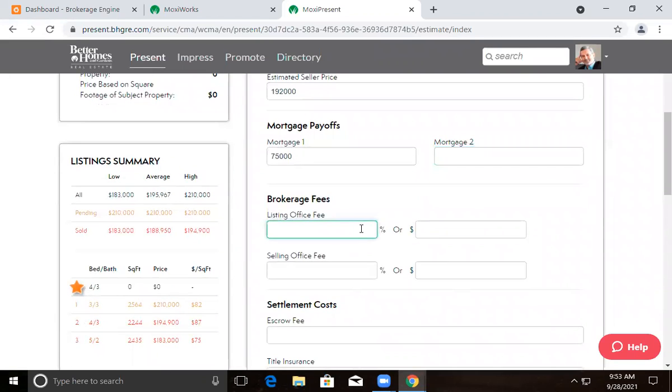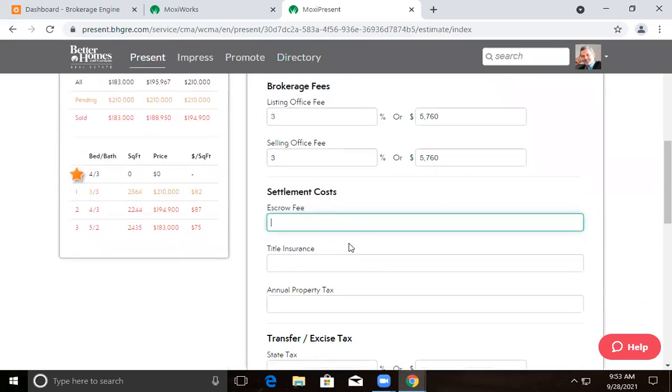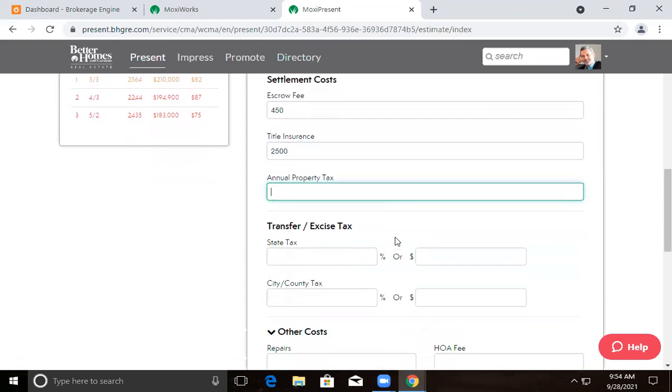Well, am I going to get 3%, 2%, 6%? I'm going to put 3 in. What am I going to offer to the buyer's agent? Well, they get 3%. Escrow fee, I don't know, 450. Title insurance, 2,500. I'm just throwing out numbers.